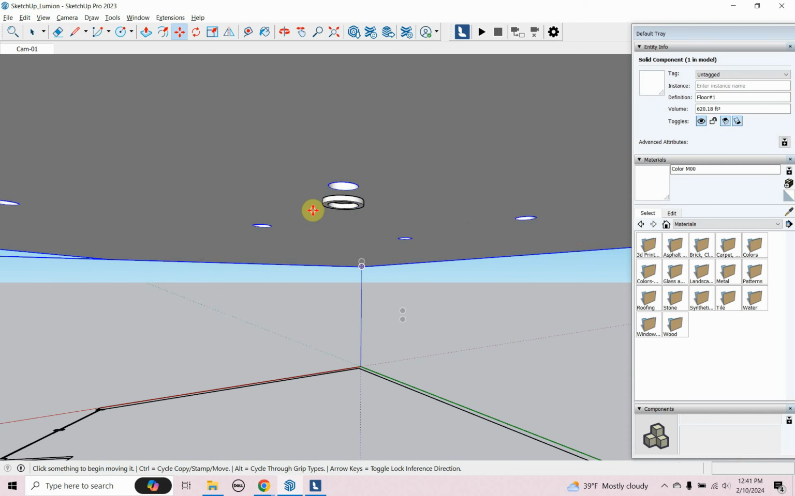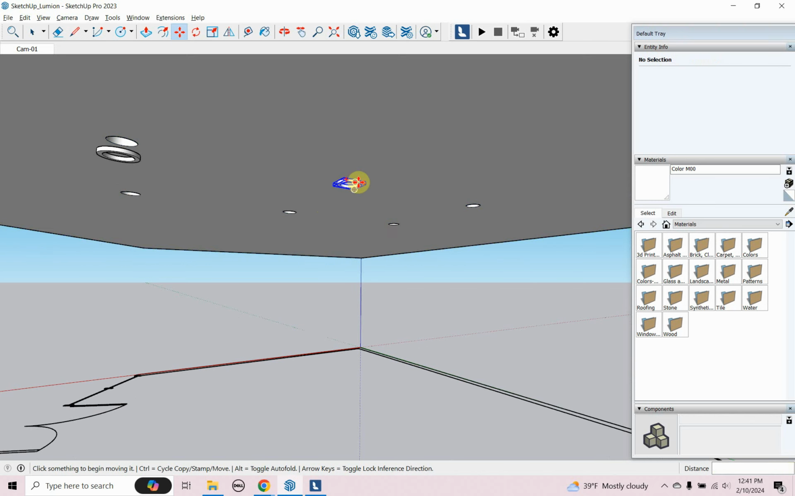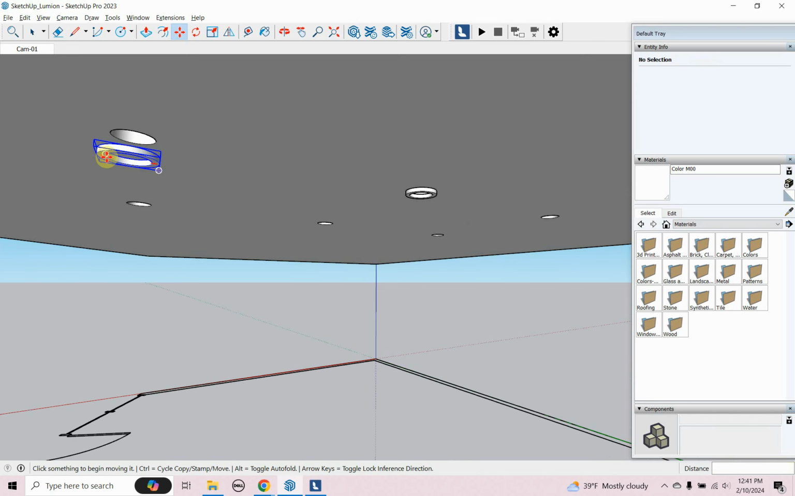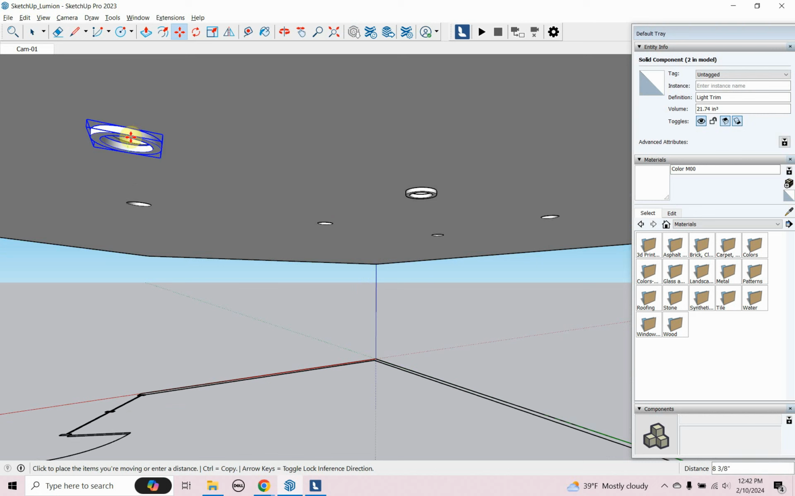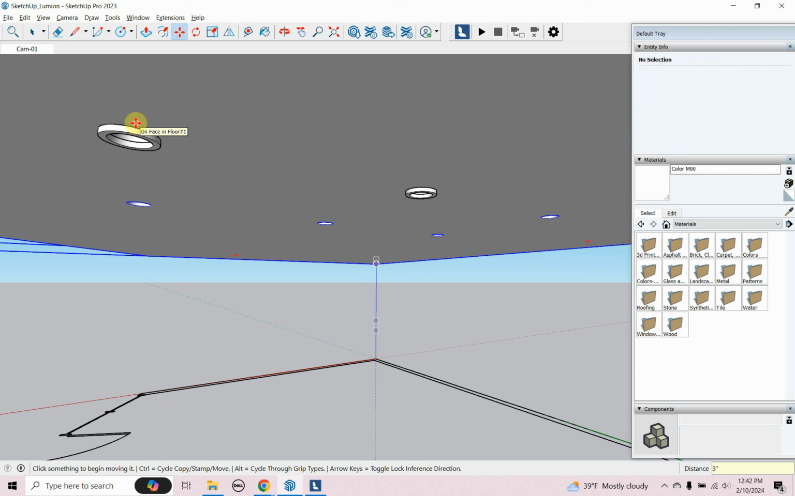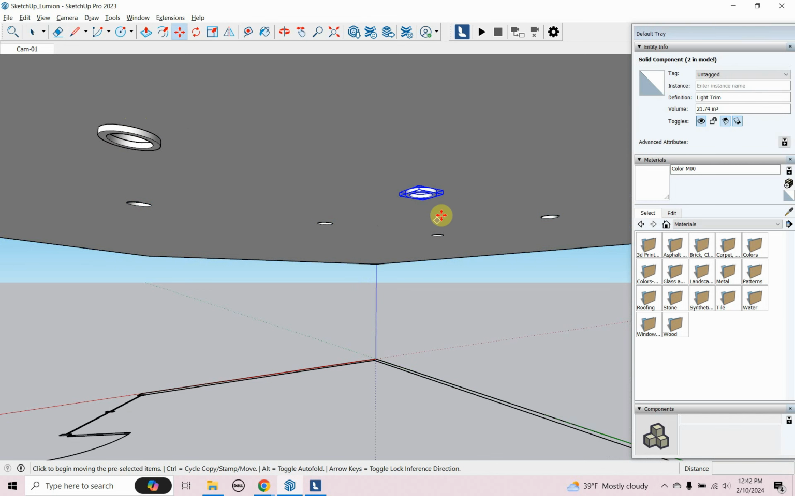So let's press M again. Let's see if I can get this. Yep, that's moving up vertically. It's actually not bad snapping, but I'm going to type in 3 inches. Okay, got those. This guy, I didn't move. So let me move him 3 inches.